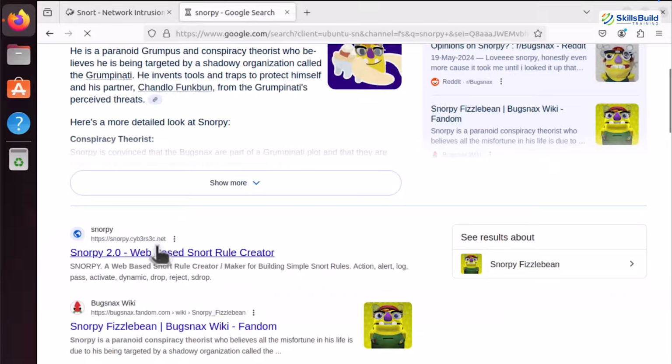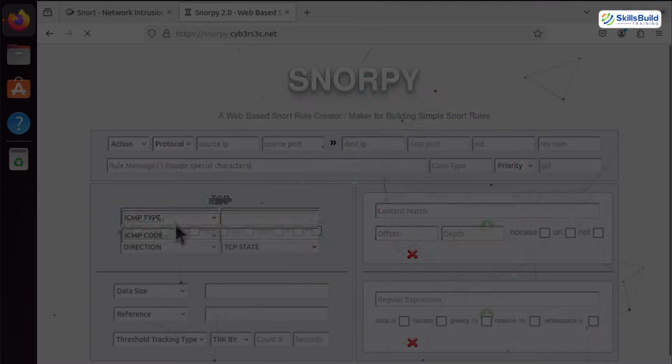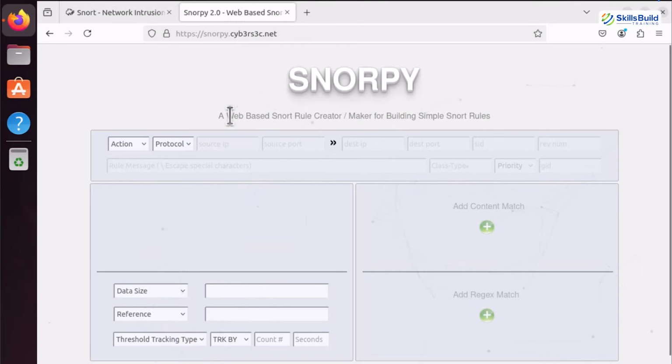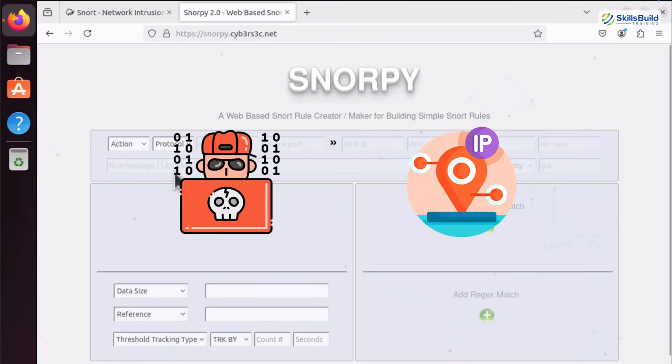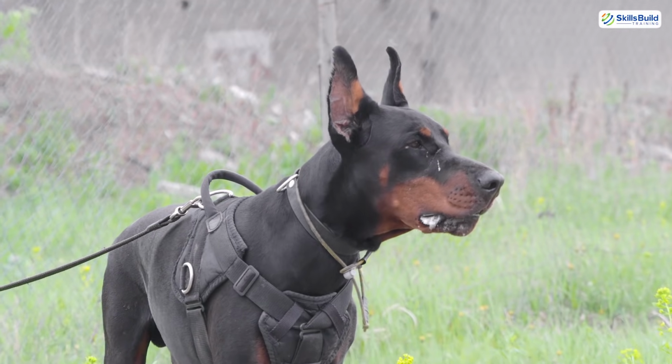Now, what is Snort? Before we talk about it, here's the key thing. Snort works by using rules. Think of them as laser-focused commands telling Snort exactly what to hunt for. Hackers, shady IPs, or anything fishy in your network. Without rules, Snort is like a guard dog with no instructions.